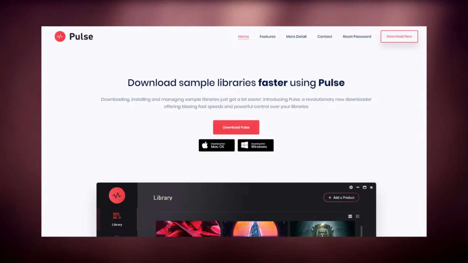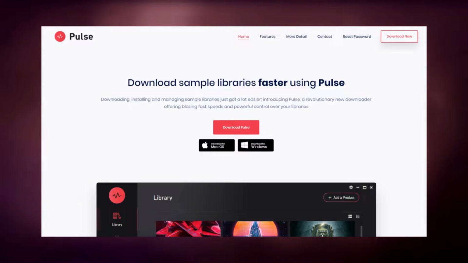Hi, this is Andrew Versa with Impact Soundworks, and today I'll show you how to use the Pulse Downloader app, or just Pulse for short.